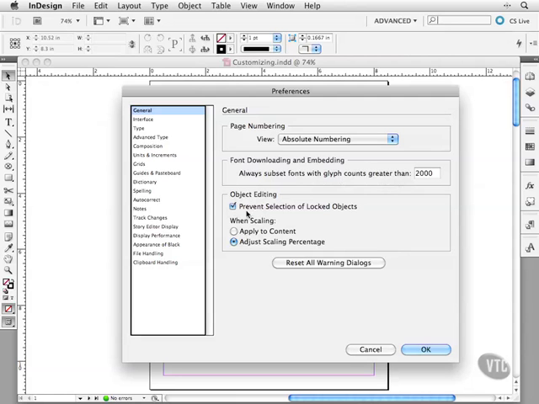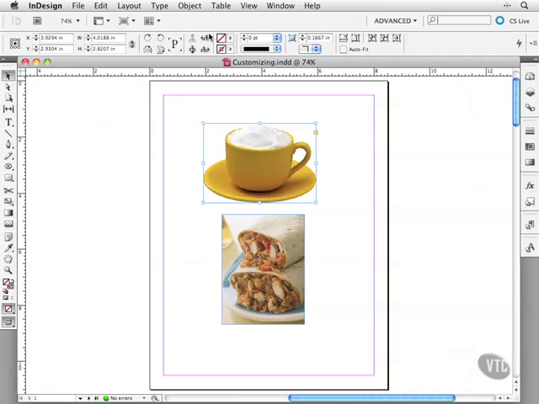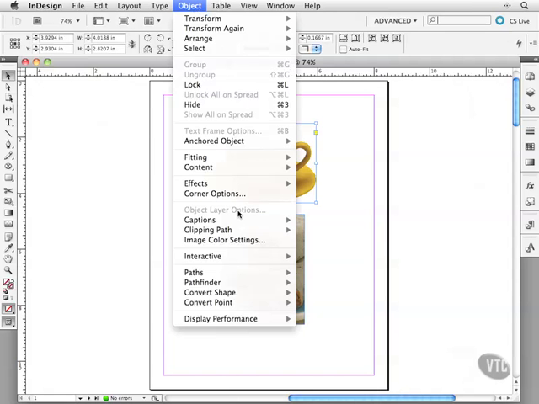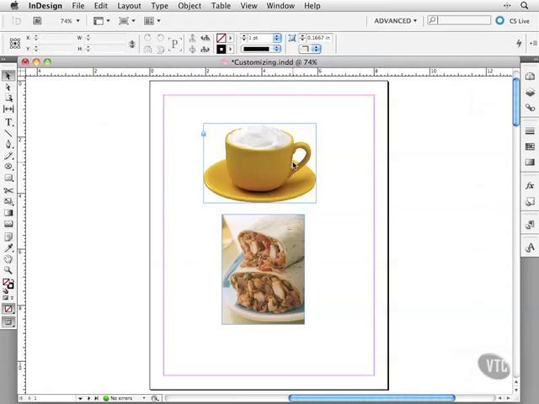Here we have a new one in InDesign CS5, and that's to prevent the selection of locked objects. So it's selected. So if I come down and select this one, go to my object menu and choose lock object here and come over, I can't click on it. It's not there for all intents and purposes as far as the mouse is concerned. This is a change in InDesign CS5. You used to be able to select it.